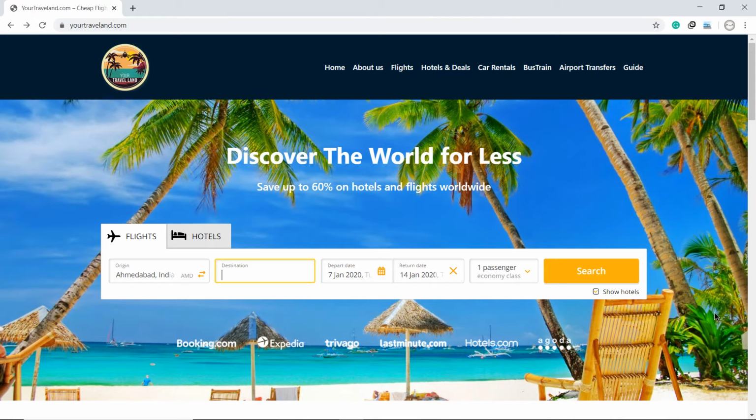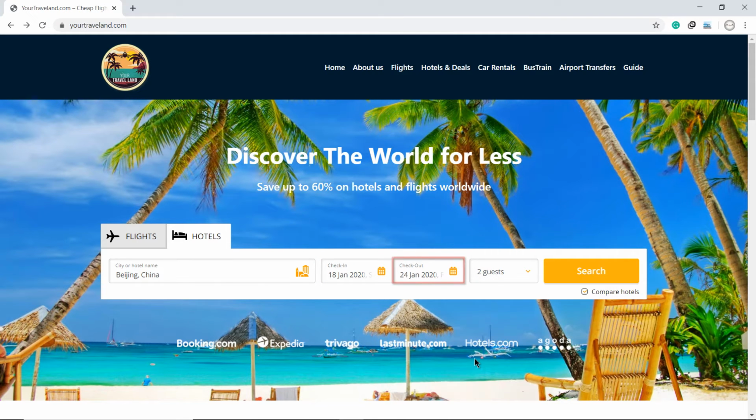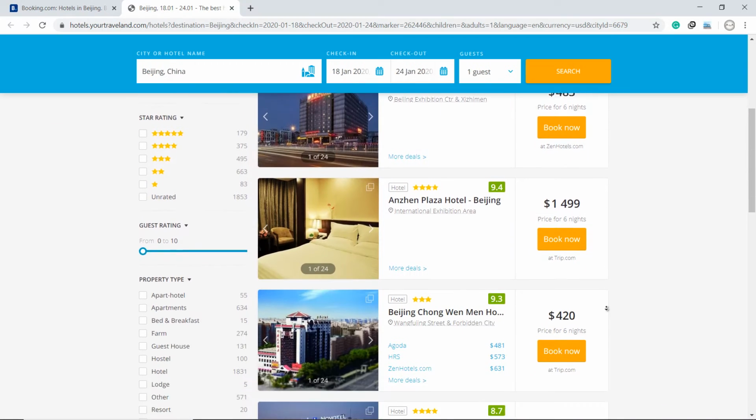Now let us get back to the main page and have a look at the hotel section. Click on Hotels, enter your city or hotel name. Now enter a check-in and check-out date followed by the number of guests. Also, you can click on the Compare Hotels at the lower side to have more good options. Finally, click on Search and you will be presented with the hotels.